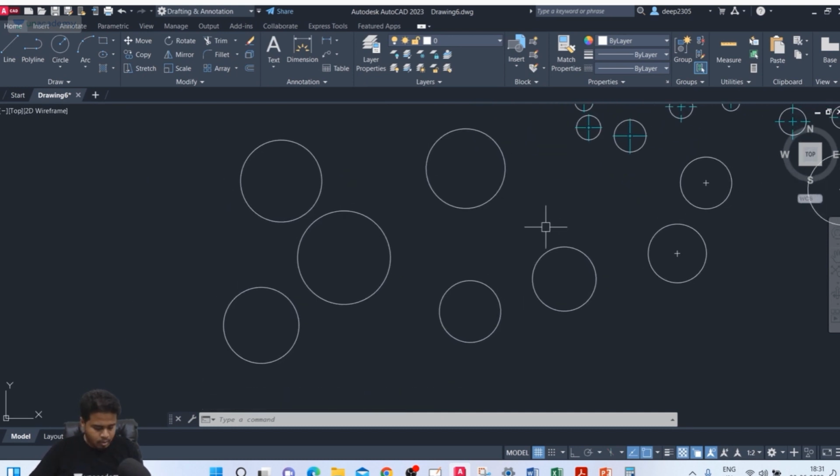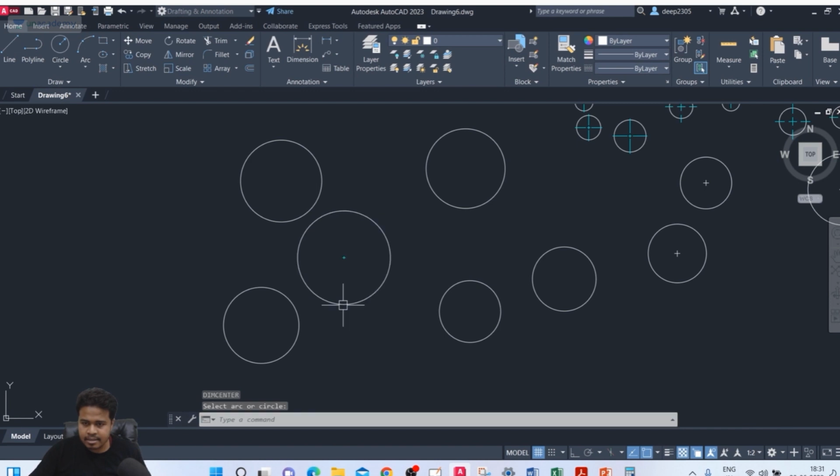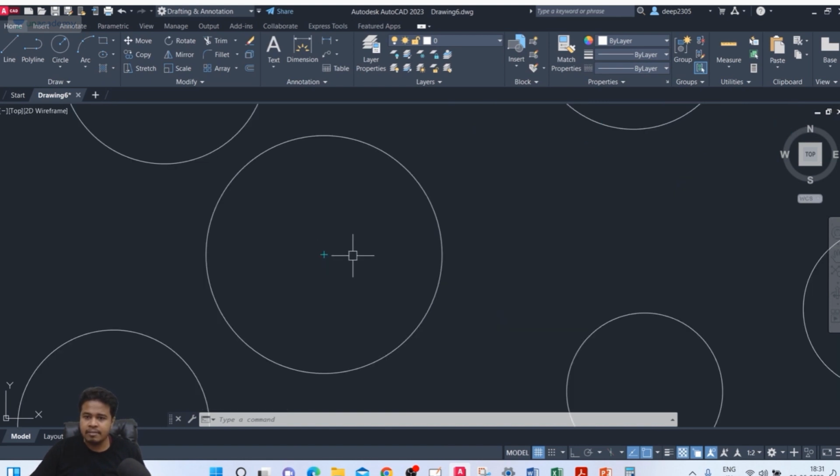Now go to DIMCEN, enter. We already know what is DIMCEN. If the DIMCEN value is positive, that is plus 10, enter. Then go to DCE, enter, and select a circle. So look here, because the DIMCEN value was plus 10, that's why it happens like this.